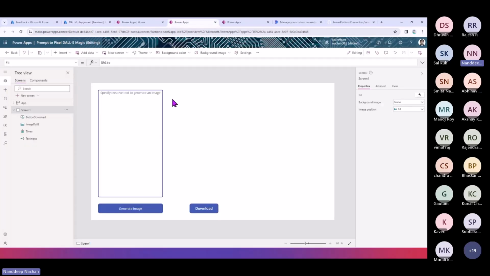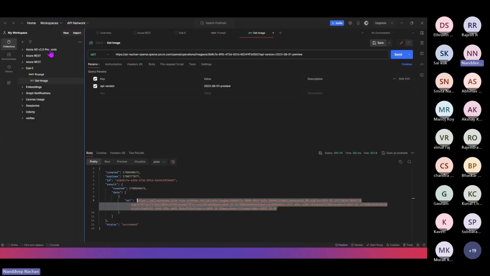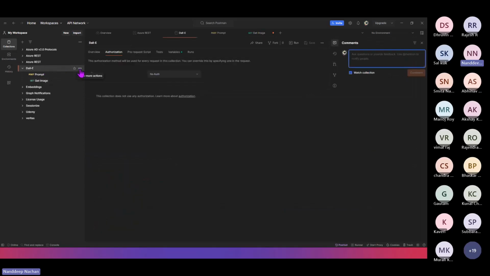So for that, I will go back into the Power App. But before that, we want to have our custom connector, which we can consume from our data tab as a functionality which we want to expose. Since we have already seen everything in Postman and tested it there, this is the collection that we have created in Postman.